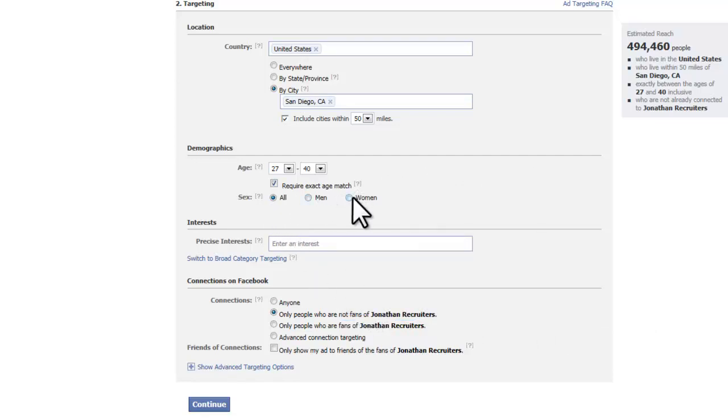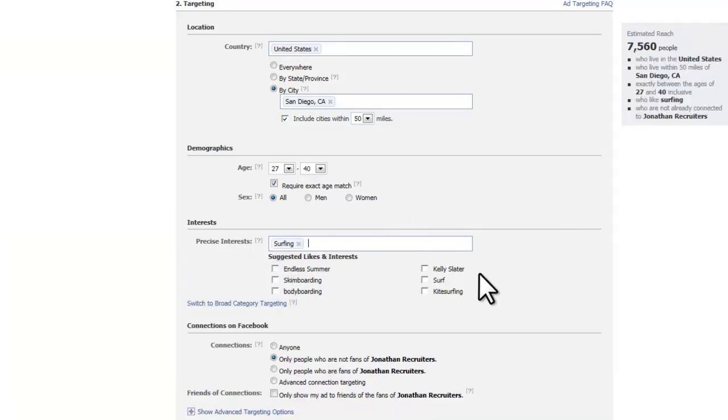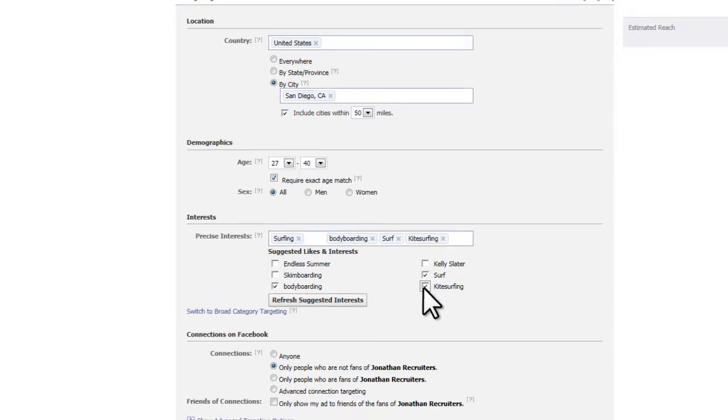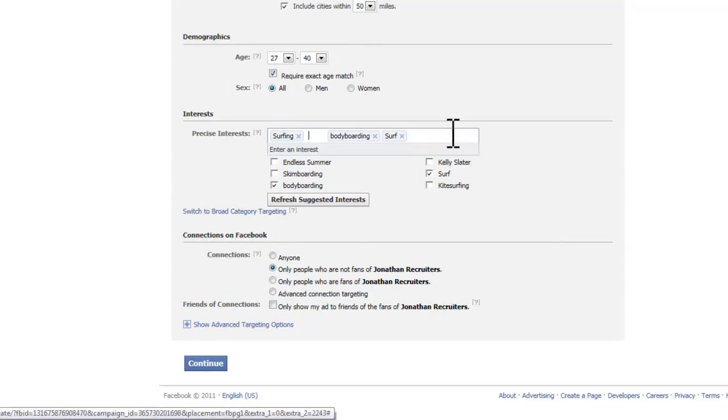Another possibility is that I'll get a nurse who knows a friend who would be the perfect candidate for the job, so we want to leave it a little bit wider. You can specify as specific as you want. I also can put down different interests. In this case, I'm putting down interests that I know are popular amongst people in San Diego, like surfing, bodyboarding, surf, kite surfing. You can put down any type of interest you want.